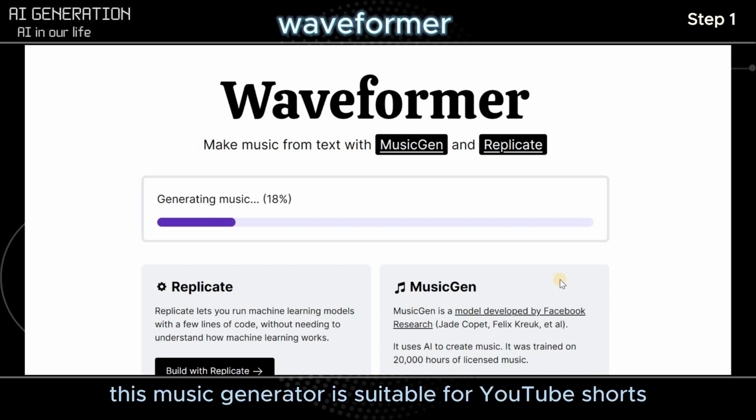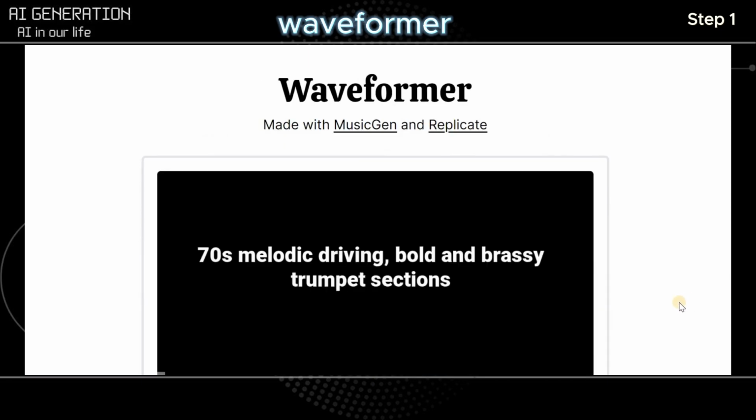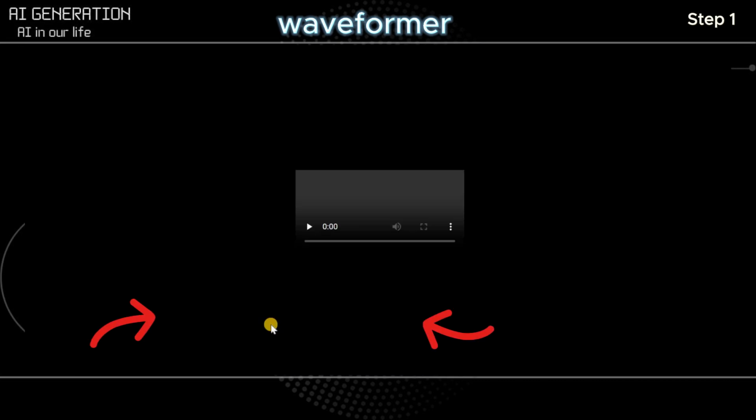This music generator is suitable for YouTube Shorts, Instagram Reels, or other content that requires unique and short music. As a result, you will get music and video formats. Download them by clicking the appropriate button.